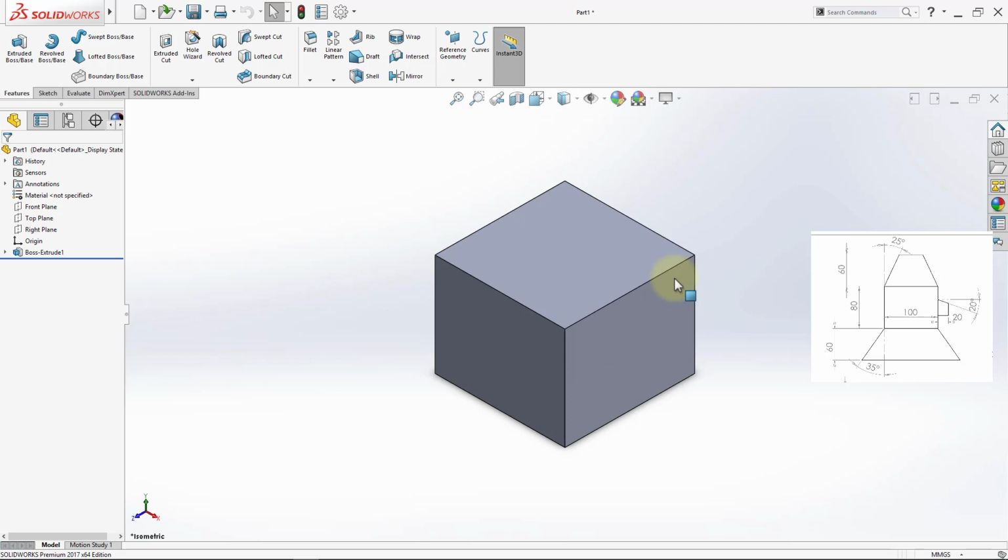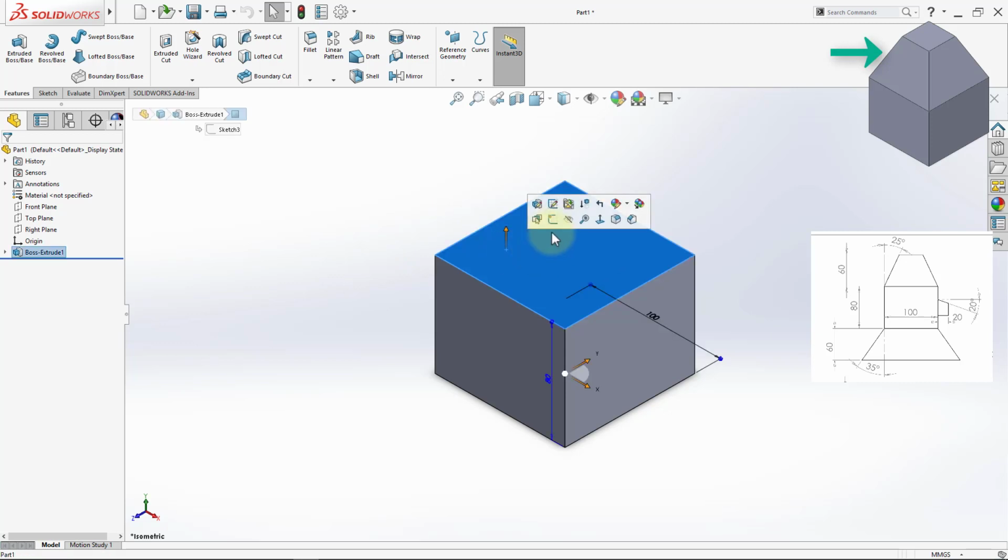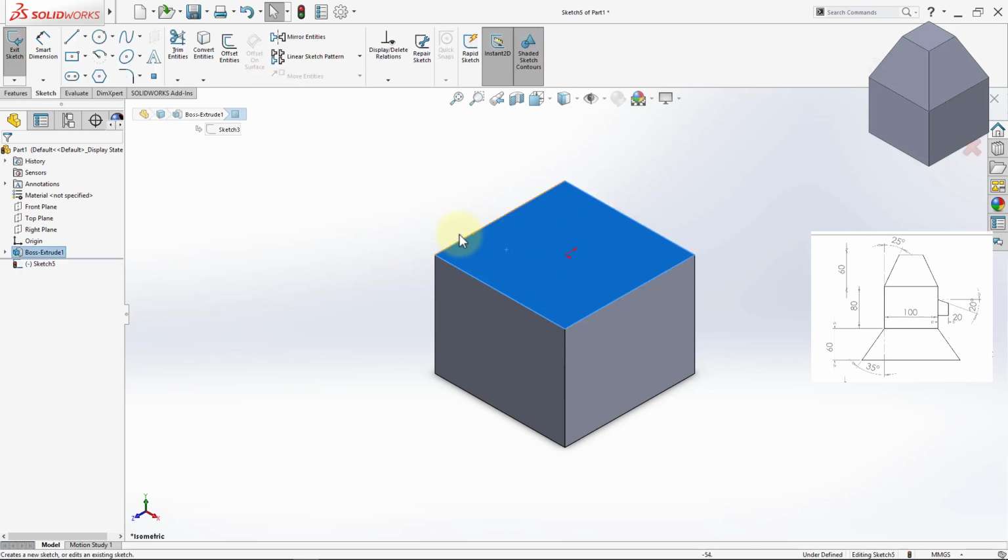So I'm going to go ahead and start creating the second part, which is the conical shape on the top. So I'm going to select this top surface here. I'm going to select sketch. Now, since I want the sketch to be the same square, I can just select the surface and use the convert entity, and that will create us the same square we created earlier.